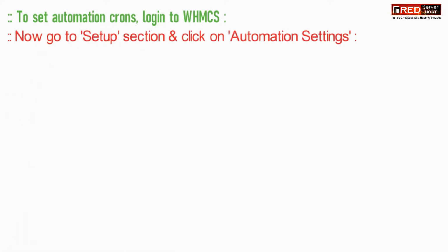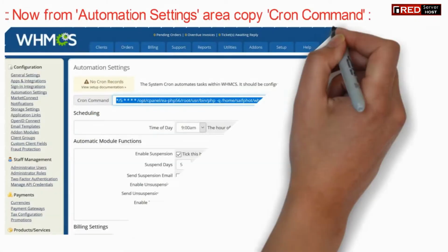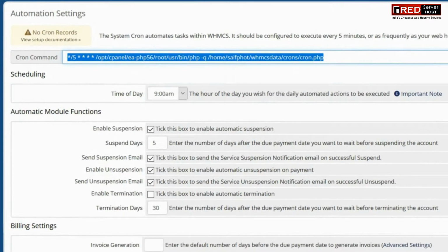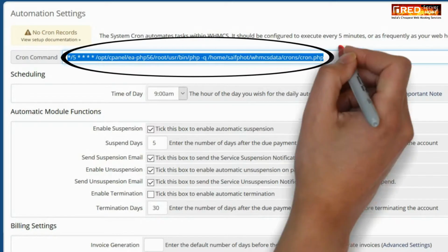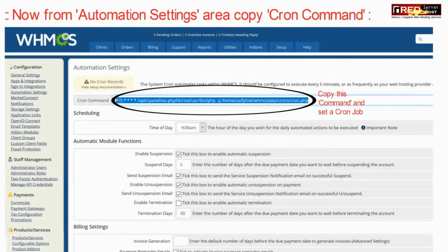In order to set automation crons, log into WHMCS and then go to the Setup section and click on Automation Settings. Now here, under Automation Settings, copy the cron command given at the top of the screen. Now go ahead and set a cron job for this command.